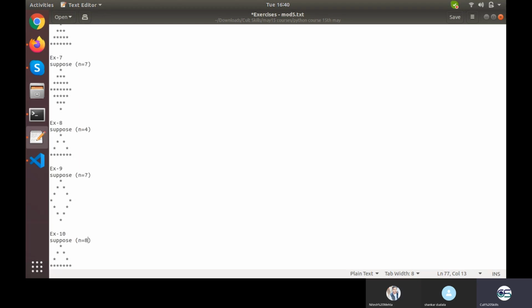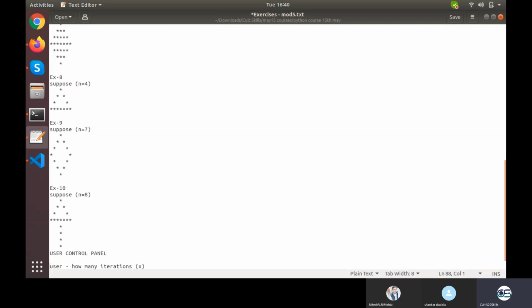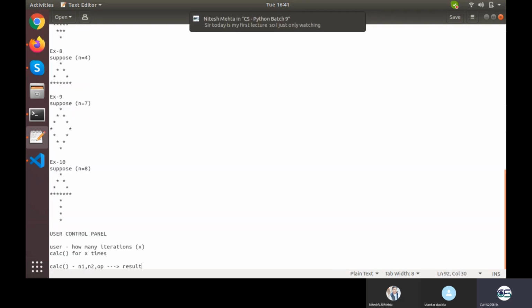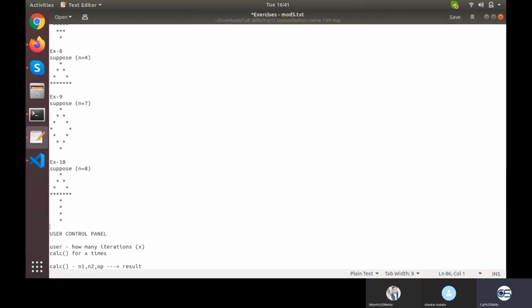Suppose n is equal to 8. So what you basically need to write is this; this is what you can make after 1. Yeah, okay, fine. So this is what basically you need to make, a kind of upper pointing arrow.